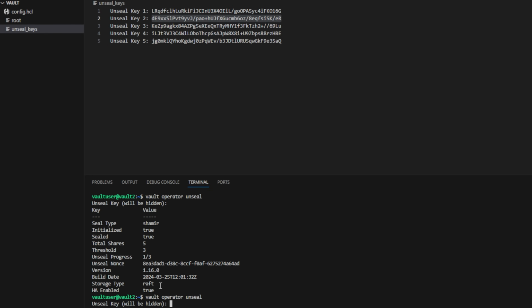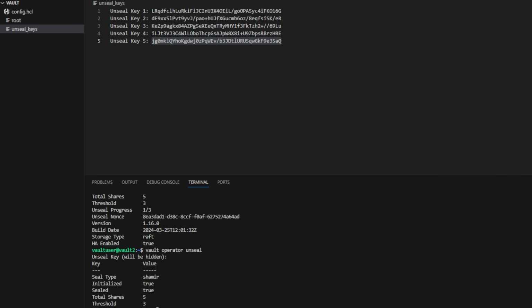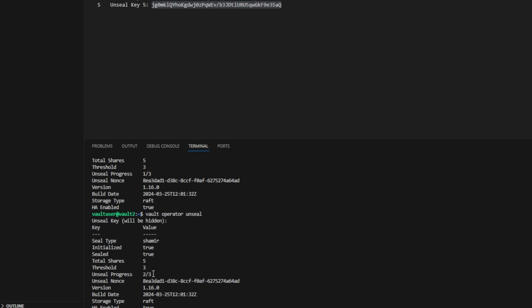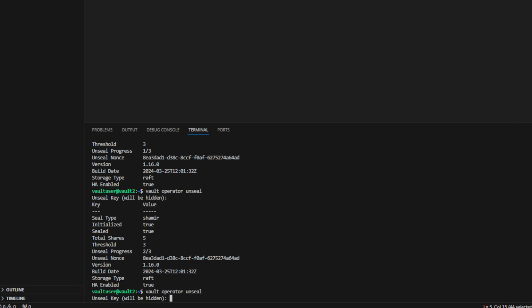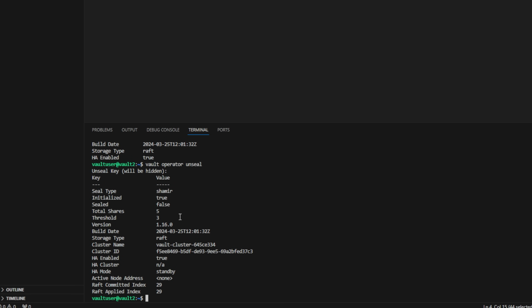So we're going to run vault operator unseal again, and we're going to pick again one of the 5 keys. And now we're at unseal progress 2 of 3, and we're going to run it one more time, pick a new key, provide it, and then we can see that Sealed is false because now we have unsealed Vault. So now we should be able to access Vault in our browser.